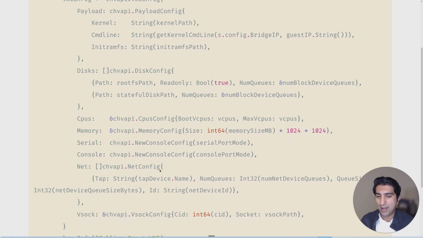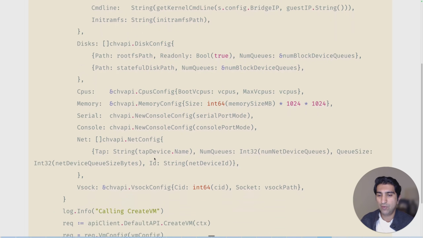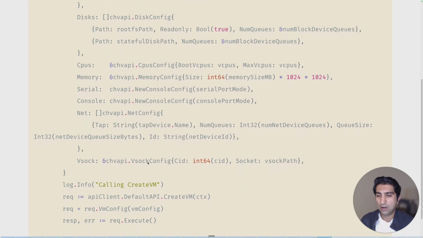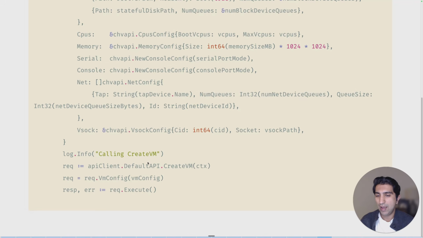There's a networking device, so we created the tap device as well. And above in the snippet, we also did the port forwarding. VSOC is a way to communicate between the guest and the host again. And then finally, we spawned a VMM process and then call this create VM API on it with this configuration to start a guest VM.